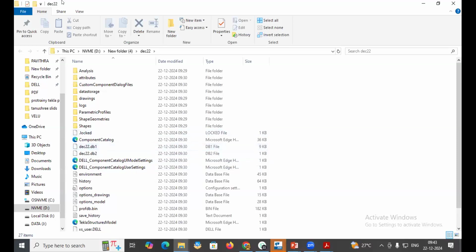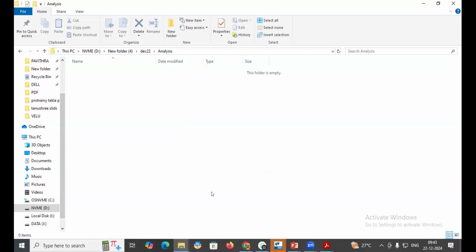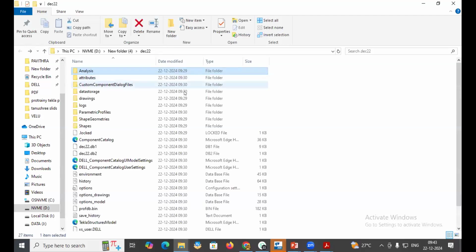Clear? And once the R&D of the Tekla designing part is over, this analysis file will have a set of files; now it is empty. Once you are working on analysis kind of work, those files will be highlighted here. And there is a set of files, who has created all these files, and how it works.